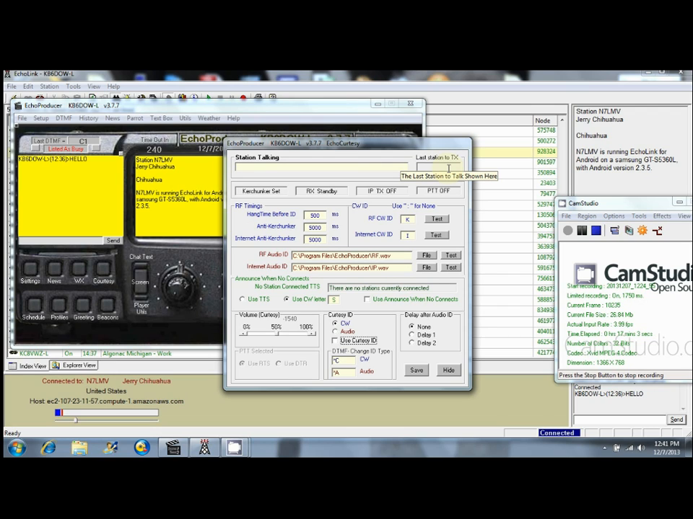Now down here in RF timing and CWID, you don't have to basically change anything in here. I've never changed anything and the program seems to work fine. I've never had to change the RF audio ID or the internet audio ID. I haven't changed that. So the system seems to run very well with these settings as default.